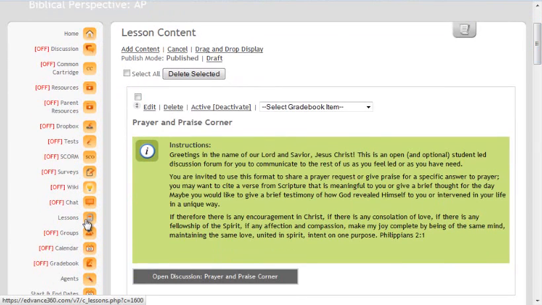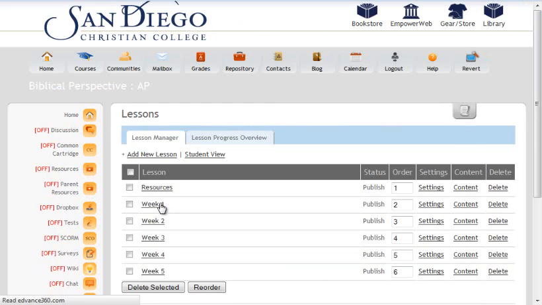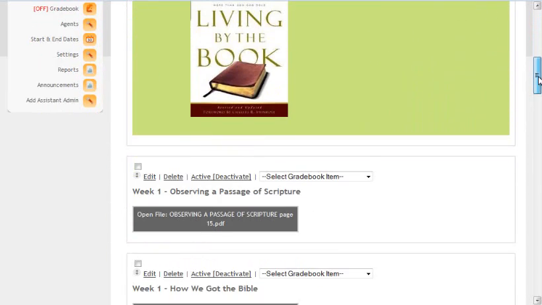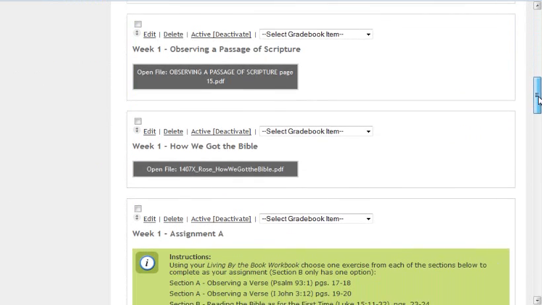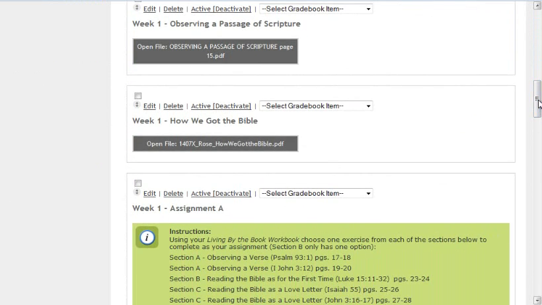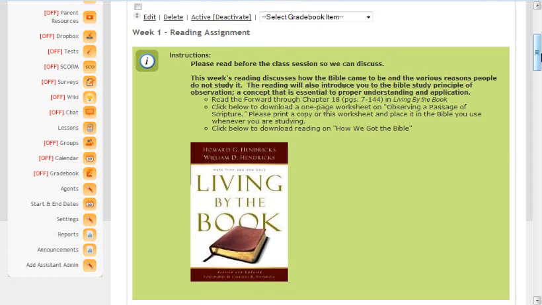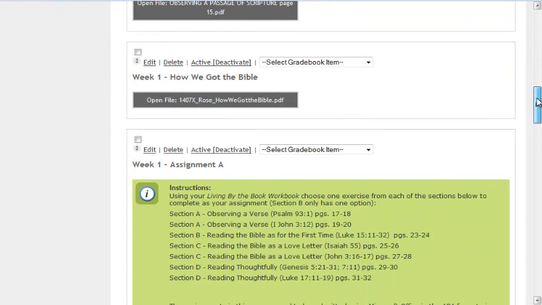So let's go back to lessons. After the resources section, you'll see week 1. All of the weeks are lined up where we put reading assignments first, and then down below that, in this specific case, you have an attachment that they are going to be using as they study the Bible. So they're going to be downloading that and printing it, putting it in their Bible. How we got the Bible, there's an open file that's also a part of the reading for that specific week, in addition to the Living by the Book section that they have to do for reading. And that's for this specific class of BI 391. But of course, this will apply differently to the different classes and different textbooks.